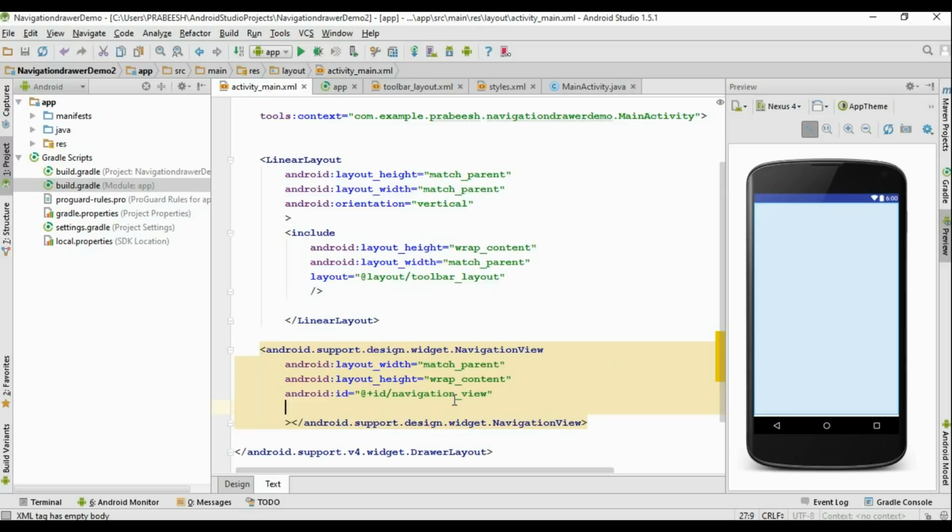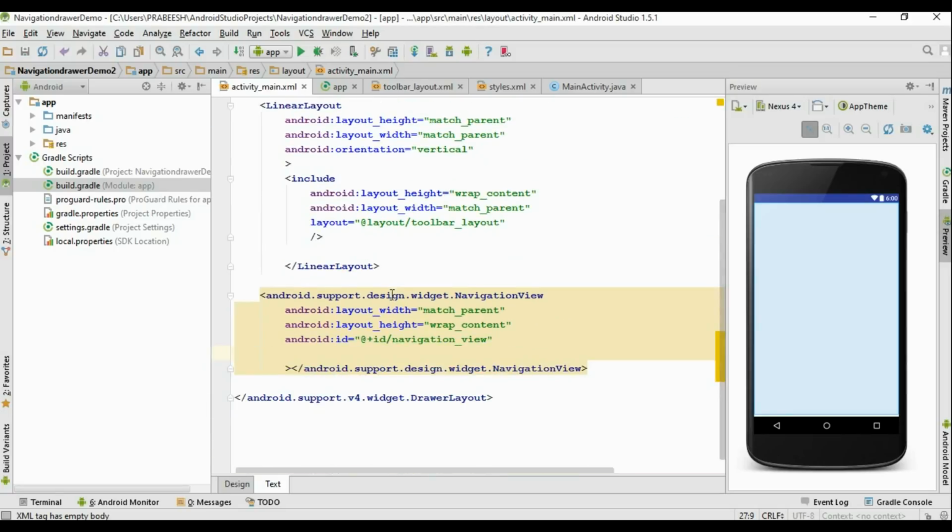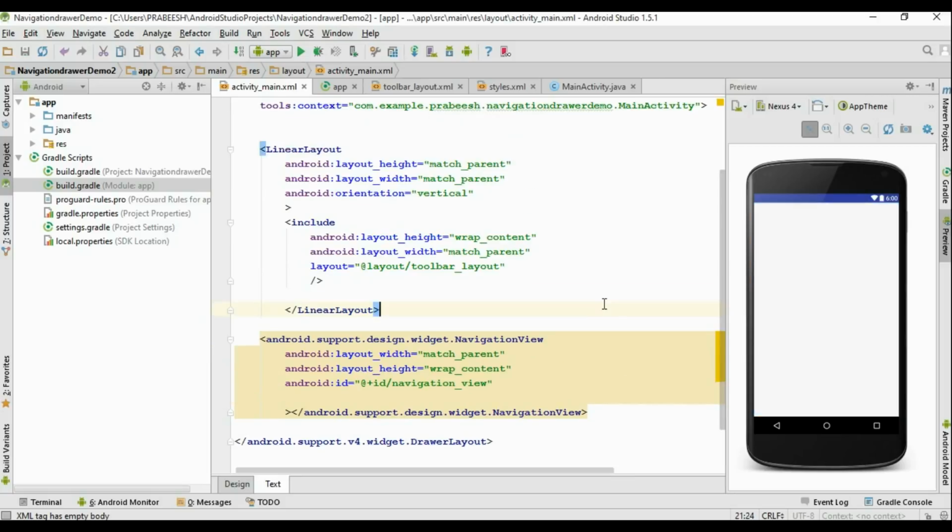Okay. So now we add a navigation view to this layout. Here the second child element is the navigation view. The navigation view holds the contents of the navigation drawer. If you want to display the navigation drawer from the left side, that means whenever the user drags from the left side, we have to display the navigation drawer. In that case, you have to specify the layout gravity of the navigation view as start.